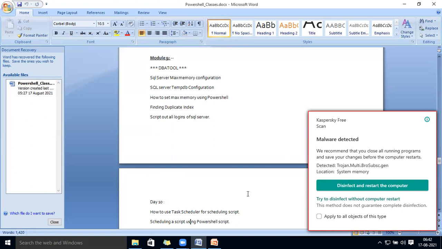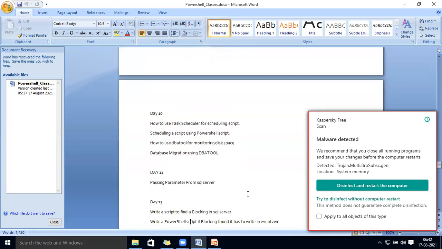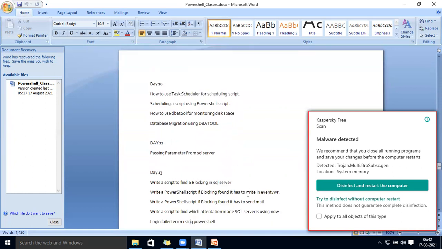So we will discuss when it came and all. So you can perform this. Day 9 is scheduling the task and all; we will discuss doing the migration, disk monitoring, examples, etc. Day 11 is passing the parameter from SQL Server, because whatever script we write, we hard-code the server name in it, right? So how we can pass the parameter for multiple servers, we will learn about that.